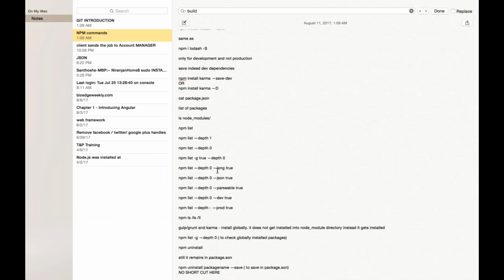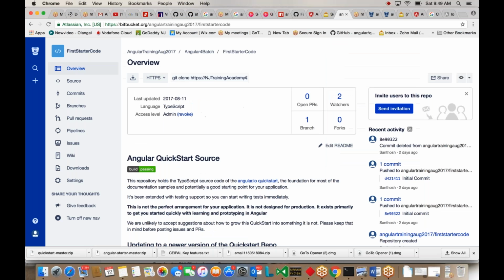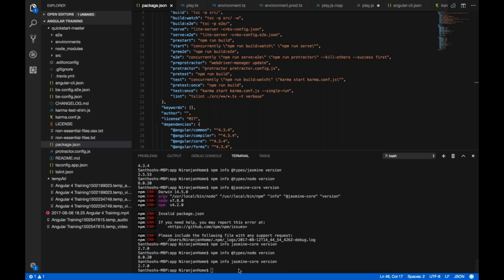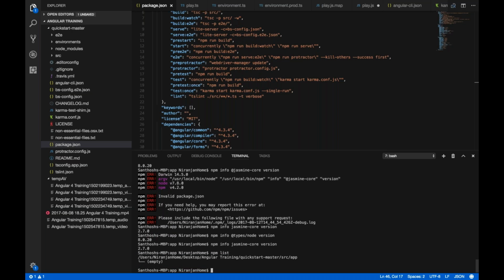Installing, you guys know. npm list. See this. Now, another way: what are the packages installed on my machine? Let's do it here. npm list. What happened? It shows my home, desktop, Angular training, quick start, source app. Wherever you are sitting, it listed something.